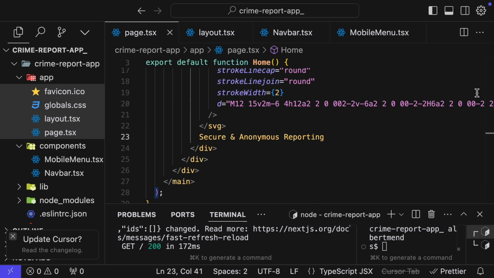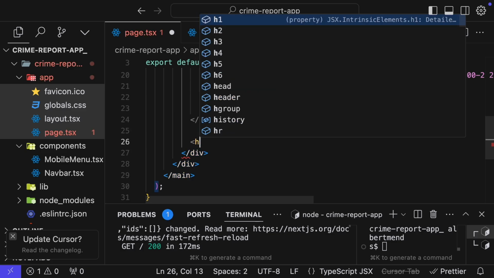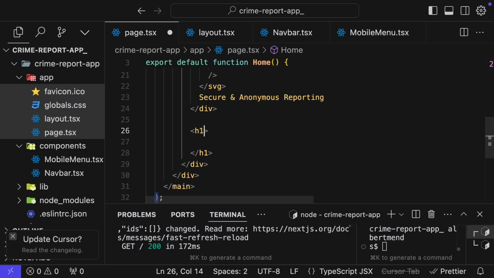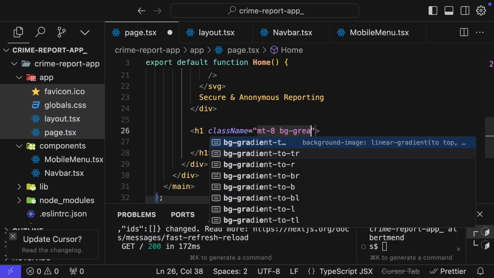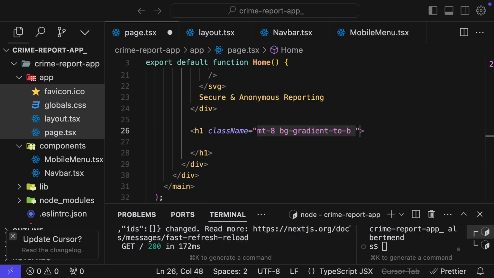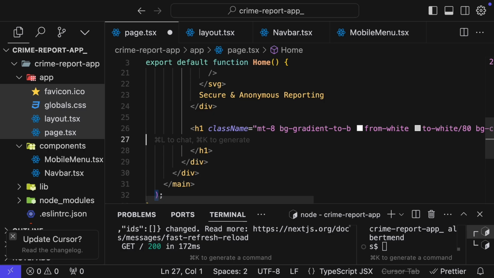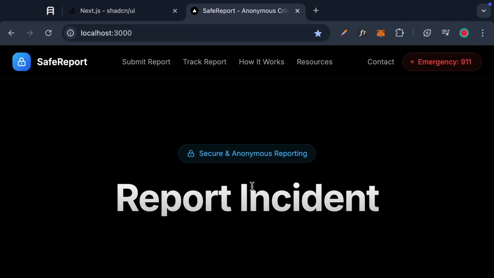We are going to create a header that is going to have these texts. So we create h1, provide className. We have margin top of 8, background gradient to bottom. Then we provide all the gradients. So copy everything and paste it over here. We have that. And write the text Report Incident, give it a save, move back, and boom, we have Report Incident here.